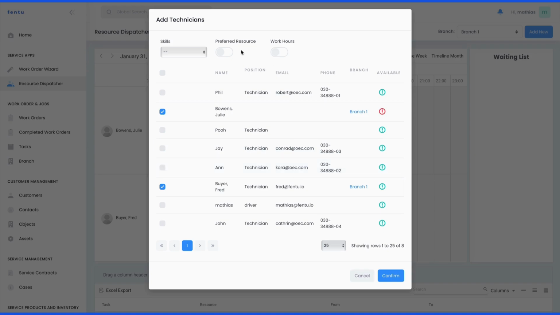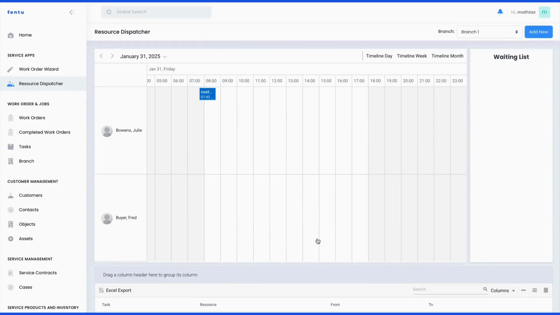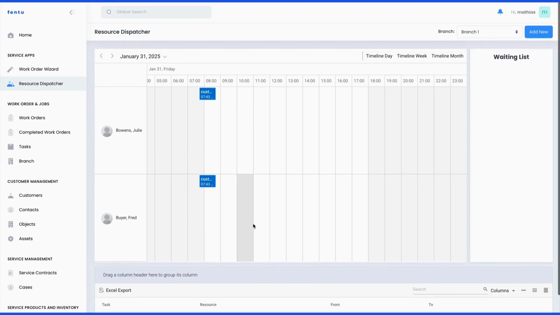Great, we see that Julie wouldn't be available, but we can still see different filters. Great, other filters or things we don't need at the moment. And now we basically dispatched that service case. So we can simply add some more information to it if we wanted to, but for this scenario, we're just gonna keep it simple.